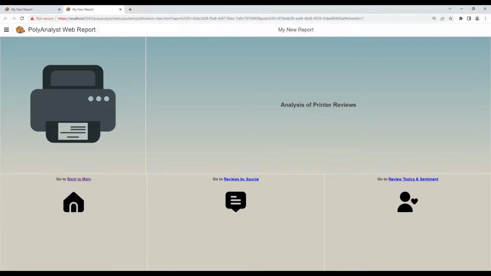Right now we're on the main sheet, which contains only widgets. We have an image widget, a text widget, and 3 navigator widgets. We can use the navigators to advance to different sheets of the report, such as the reviews by source.